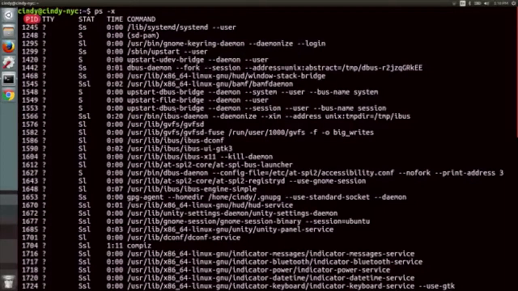PID is the process ID. Remember, processes get a unique ID when they're launched. TTY, this is the terminal associated with the process. We won't talk about this field, but you can read more about it in the man pages linked right after this video. STAT, this is the process status.